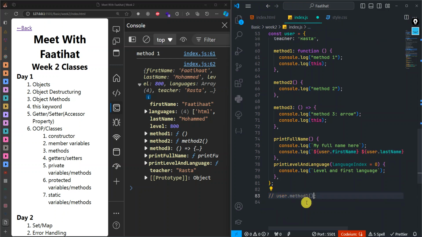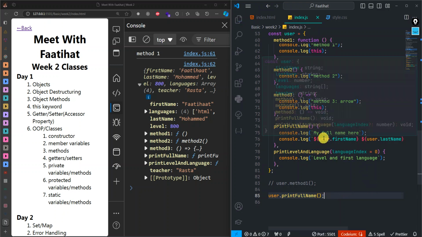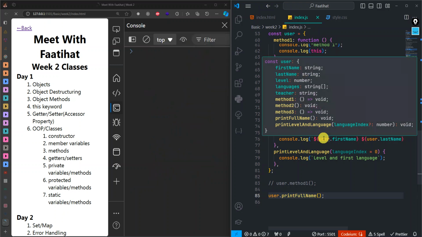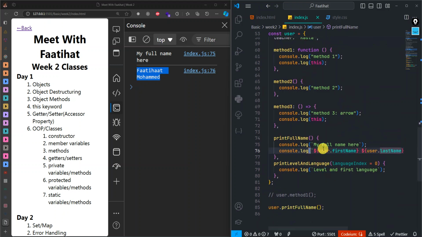So which means now I can use my user then dot print full name like this, and we are going to have the results we are expecting, because it will look for this particular value, which is going to be user. And as you can see here, we are getting the full name. I have the text that I'm printing at the top, and at the same time I'm printing the first name and the last name of the particular object that I pass it.